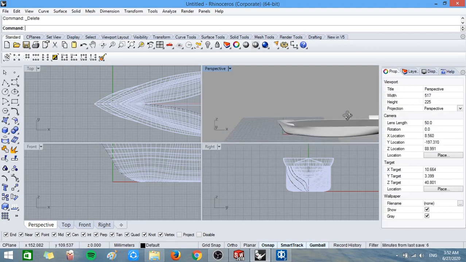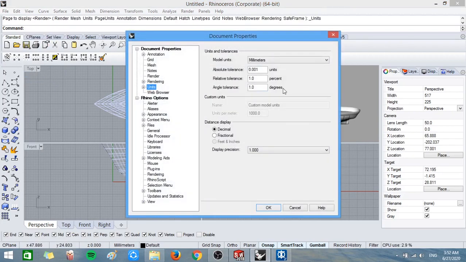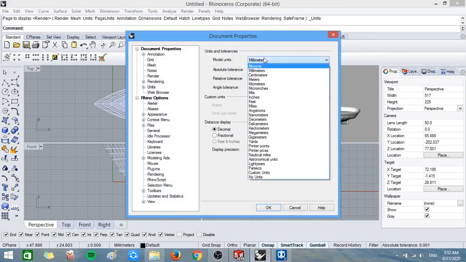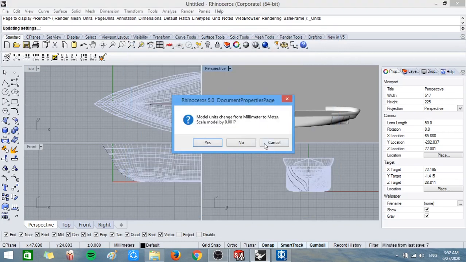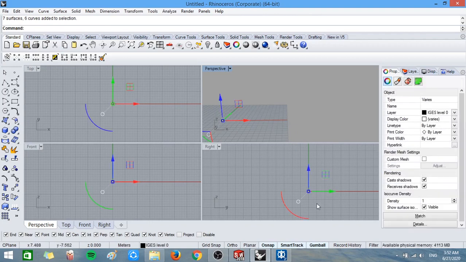After that, I need to check my units. So I'm going to type units. So it's in millimeters, and I want that to be in meters. Come here and hit OK. Yes. Okay. Then I'm going to select in here.